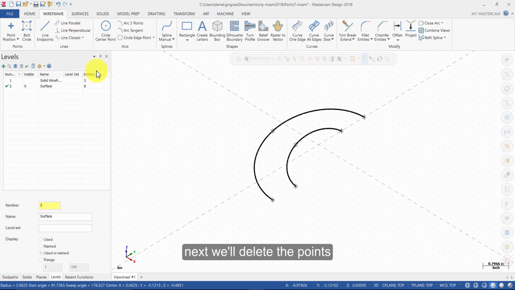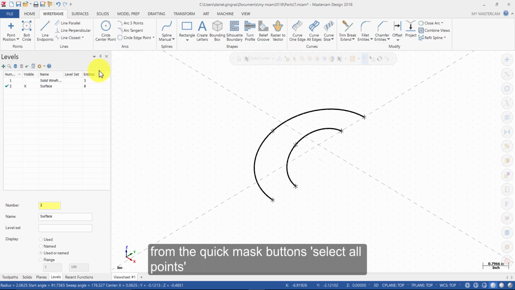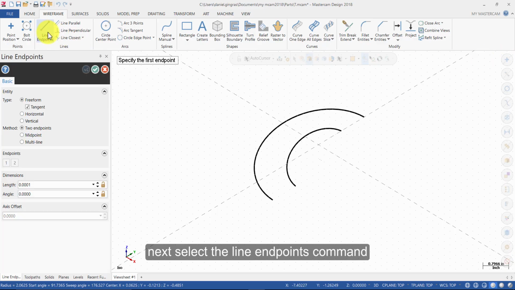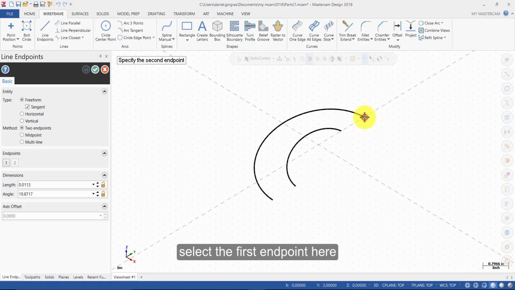Next, we will delete the points. From the Quick Mask buttons, select all points. Then press Delete on your keyboard. Next, select the Line Endpoints command. Select the first endpoint here, and then select the second endpoint here. Press OK to exit the command.